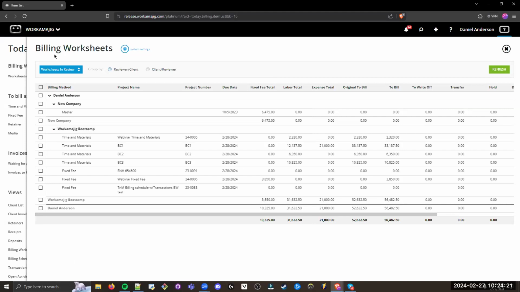So this page I'm looking at here right now is really kind of for you or for a finance team member to be able to see all of the worksheets that are out there. It will group it by the approver and then the different clients that have worksheets open for them here. And we can see there's a worksheet for each individual job. So it'll show you for the time and materials worksheets here.